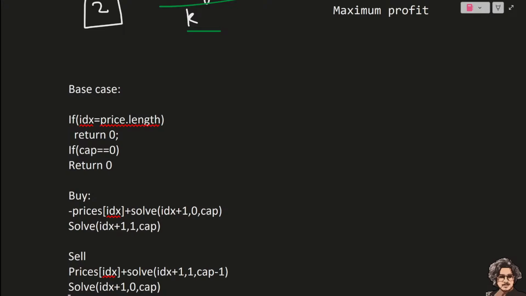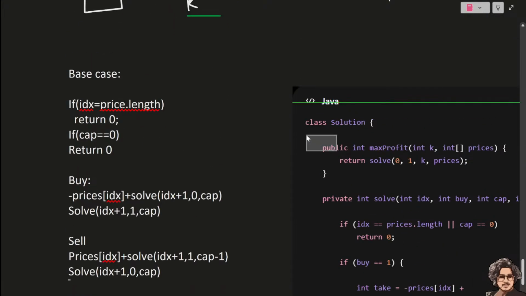Let's see the code. We want the recursive code for buying or selling the stock. So let's see the recursive code. We have this recursive code.